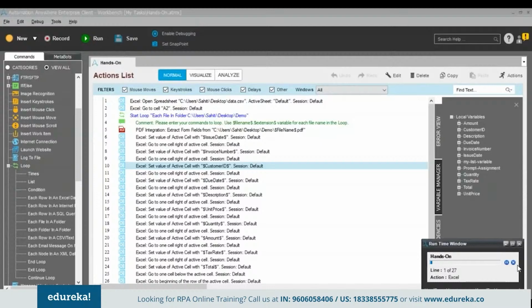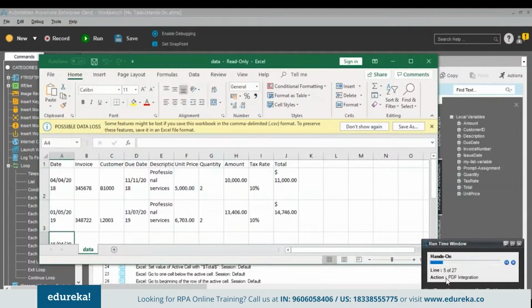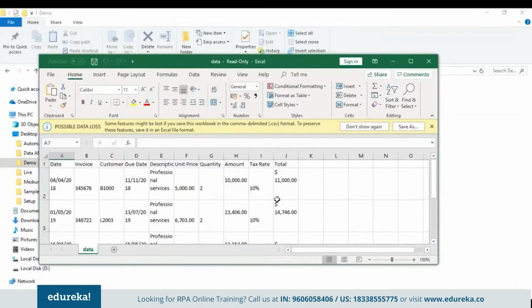When you click on run, you can see that on the right hand side the runtime window is opened, and line by line your workflow is getting executed and the values are getting filled, right? So guys, since in our particular folder there were only 5 documents from which the data had to be extracted, all the data got stored in this particular Excel file, right? So I hope the execution was clear.